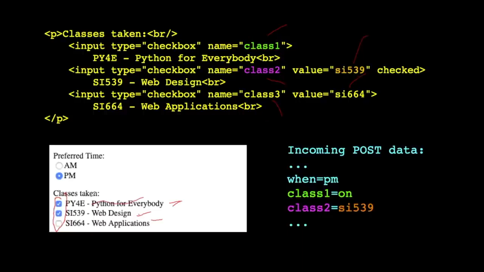And so in this example, we've checked Pi free and SI 539, and you'll notice that two of them have values and one of them doesn't. Now the key is often you're just checking to see if the data is there. In this case, class 3 is not in the post data, and class 1 is on. That's the default. If you don't say value equals, it's like value equals on, or whatever the value is that you put in that checkbox.